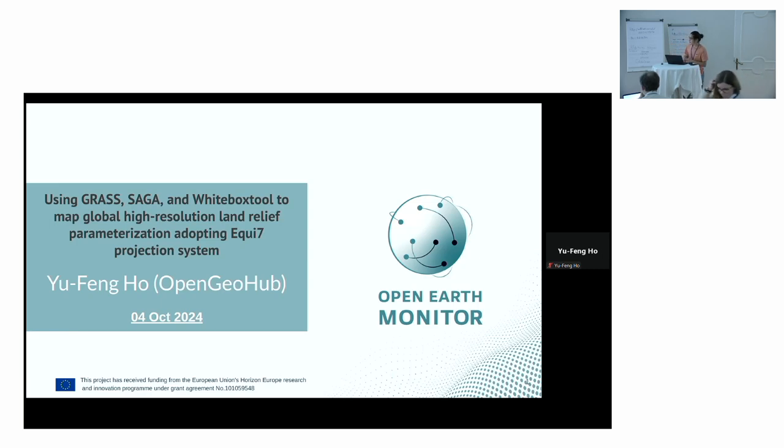I have a little cryptic name: using GRASS, SAGA, and Whitebox Tools to map global high-resolution land-relief parameterization. Adopting the equal-area projection system was too long to include when I came up with this name, and I didn't really think that much, but I will break it down for you in small pieces so that you can understand.